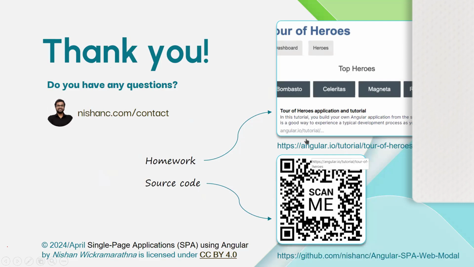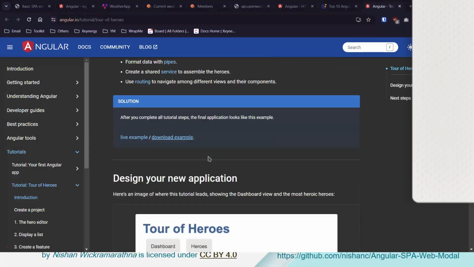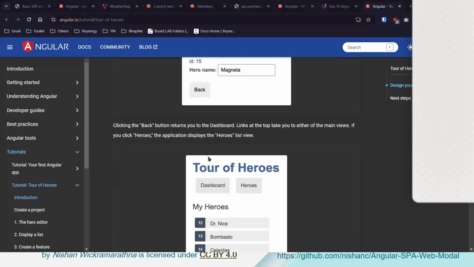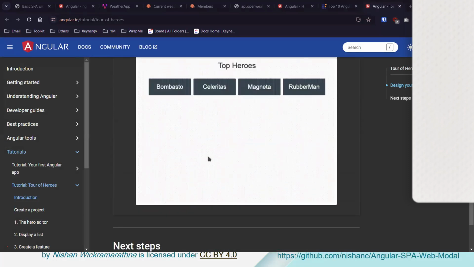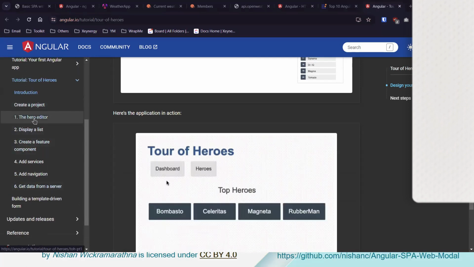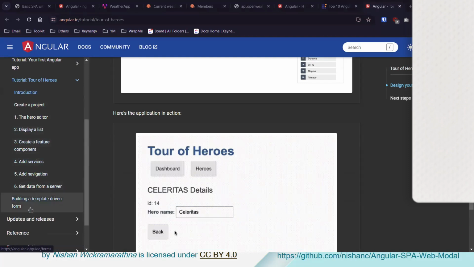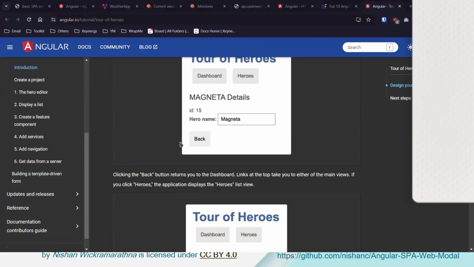If you want to try out and learn Angular, you should follow this Angular tutorial, given by the Angular team itself, called Tour of Heroes. This is a very simple application. At the end, you will build something with routing and data binding, and you can understand all the concepts. If you follow this tutorial, it has six very simple chapters, covering services, navigation, components. So you can follow that tutorial if you want to learn a bit more.